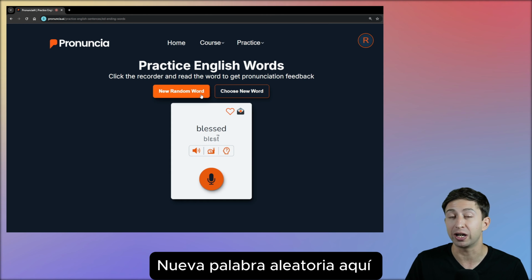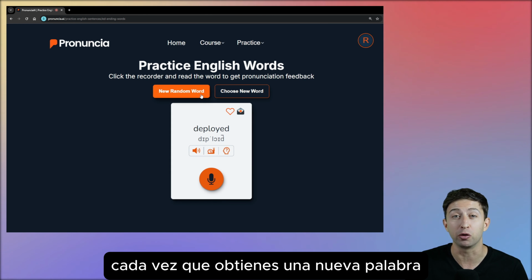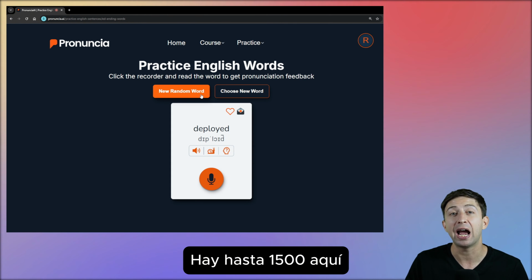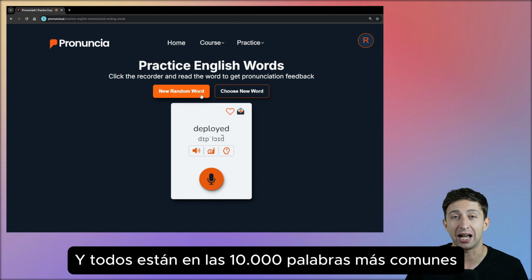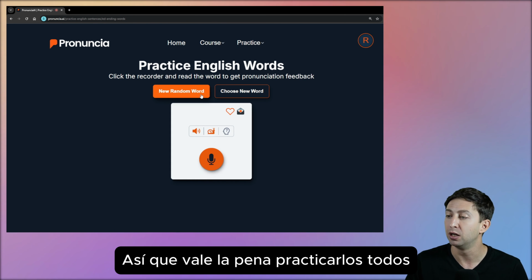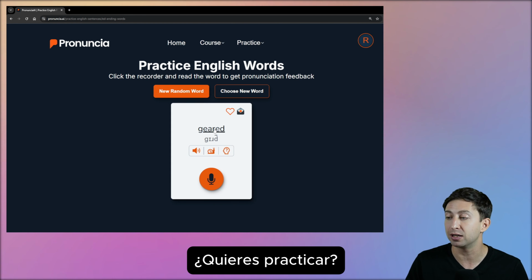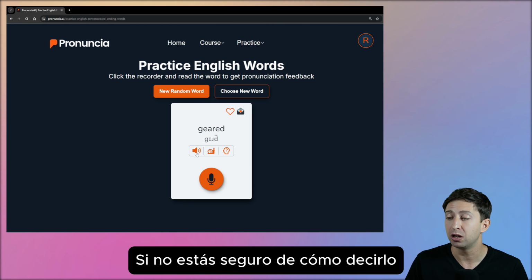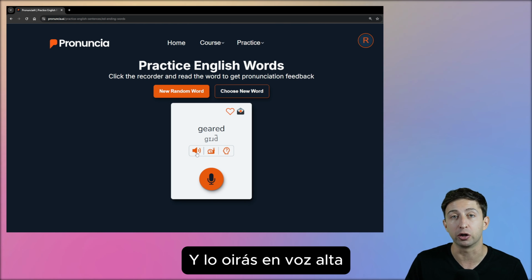Now, once we've got that, we can move on to the next word. Click new random word here. Each time you'll get a new ed word. There's up to 1,500 in here, and they're all in the most common 10,000 words, so they're all worth practicing. Just keep clicking till you find one you want to practice. If you're not sure how to say it, you'll click this button here and you'll hear it read aloud.